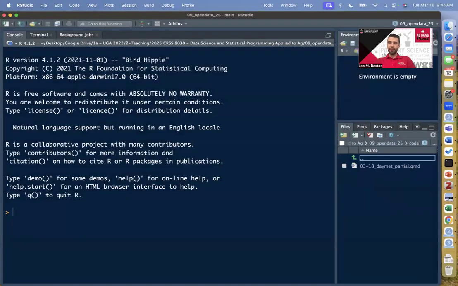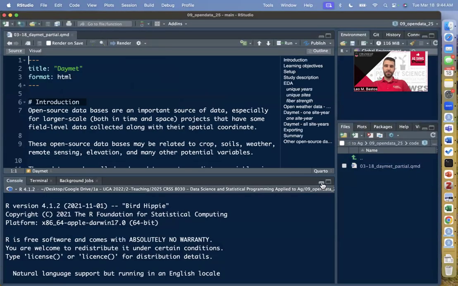Just make sure you have the correct project and launch that script, and we're going to get started.